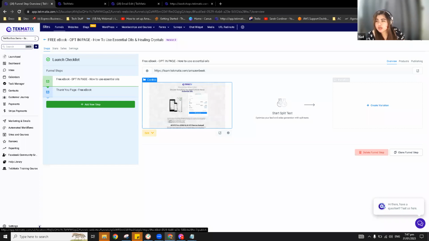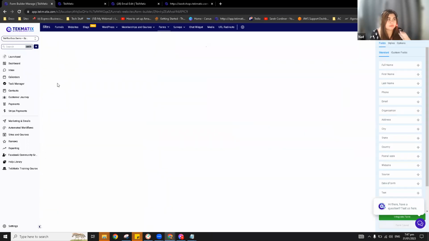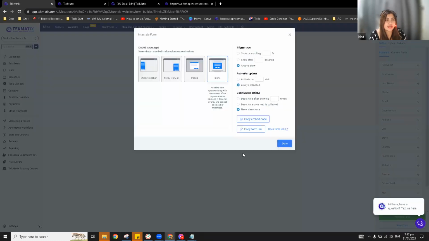Tekmatix is a plugin in WordPress called Lead Connector. Let me put Lead Connector in the chat so you can see it. What you can actually do is first create a form inside Tekmatix to capture everything. The form can be done in sites and courses. Go to forms, click on builder, and create whatever form you want and whatever details you want to gather. For example, let's use lead magnet one. Click on it, then click on integrate form on the lower right-hand side, and click on copy embed code. So that's how you do it.